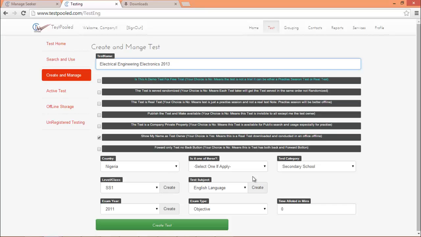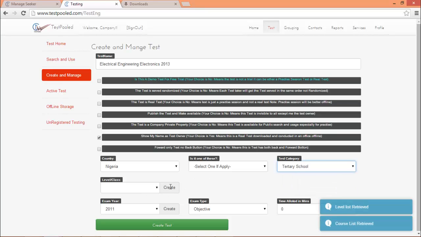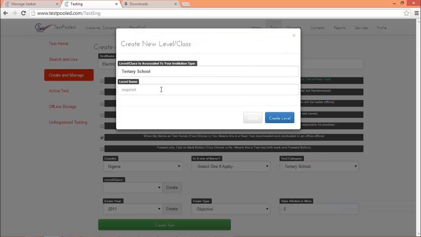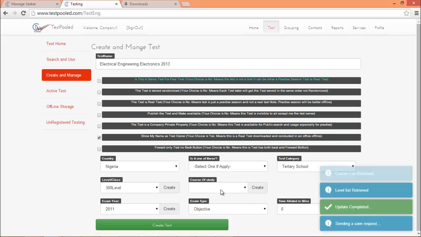So now what we need to do, we are going to change our category to tertiary schools. Now we are in our tertiary school category. We have no level, so let's create level. Let's say it's for 300 level. We don't have 300 level, so we have created 300 level now. Create. Now the 300 level is created.